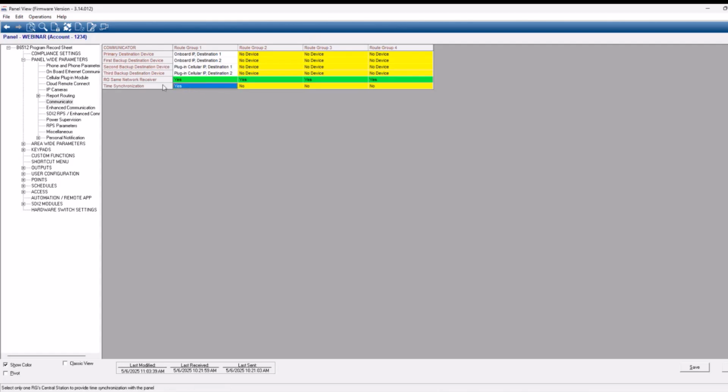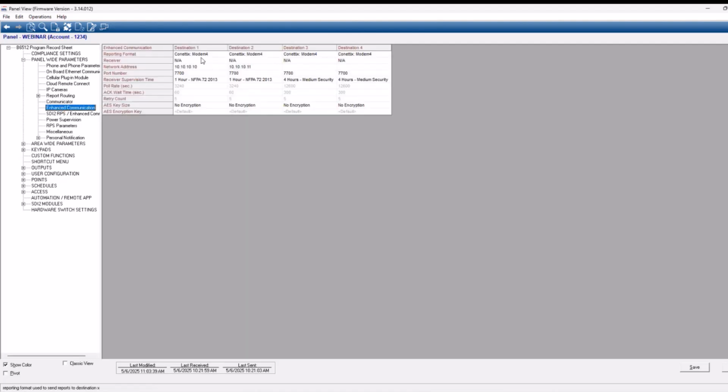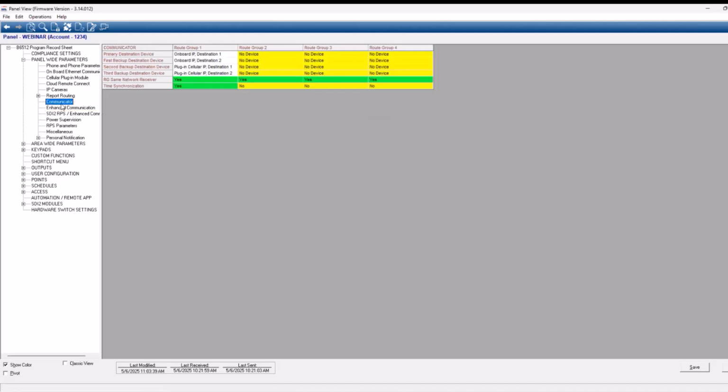And then time sync, that would allow the central station receiver to keep the time in the panel, which is only going to work if they have to leave it at modem 4. Or modem 4 format, if they required you to change it to something else, wouldn't be able to keep the time that way. They'd have you change that to no. So that's setting up communication to a monitoring center.